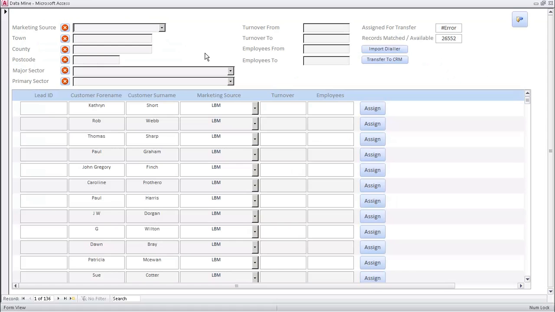This is basically all the data that's sat in the CRM that hasn't actually been assigned to a user at the moment. You can see here 26,552 records, and in assigned for transfer at the moment, that's just going to show a hash error because we haven't actually assigned anything over to us. We've got 2 buttons here, import dialer. If you're looking for an outcome of sale or appointment set, you're looking to get some information, this is what we'll use.